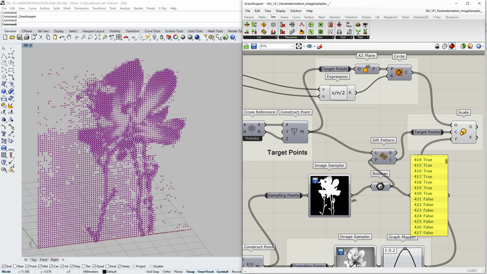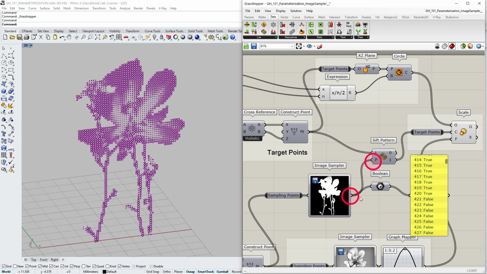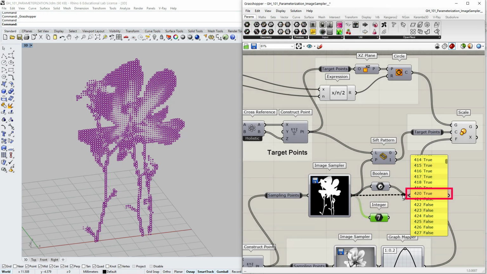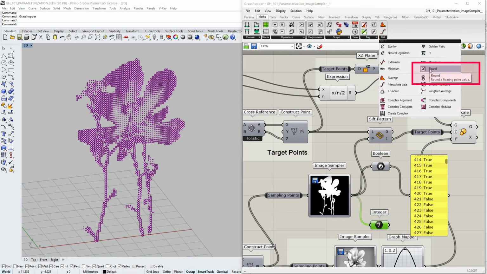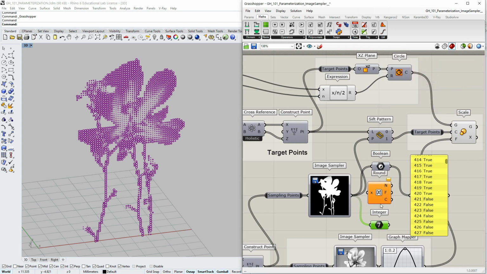In fact, we would be better off directly connecting the image sampler output to the Sift pattern. Boolean converts any number that is not zero to true. So even though the number might be much closer to represent zero, it would still be converted to one. But the Sift pattern automatically rounds floating numbers to their nearest integer value, thus returning more representative results. If you'd like to control the rounding of floating numbers to integers, we could use the rounding tool. It has the option to return the nearest, the smaller, and the larger integer values. The Boolean conversion matches the ceiling output.